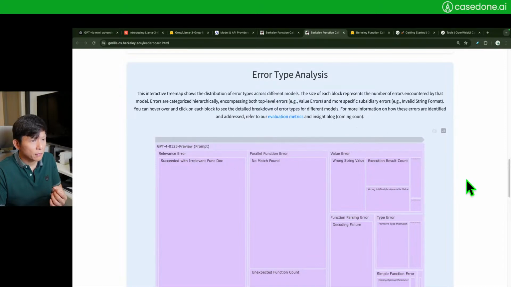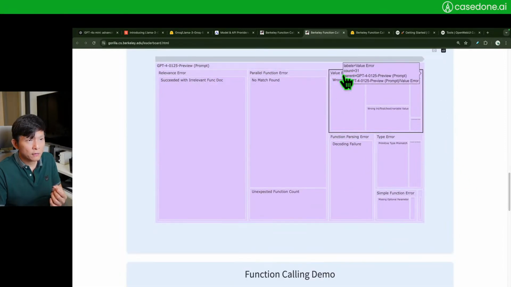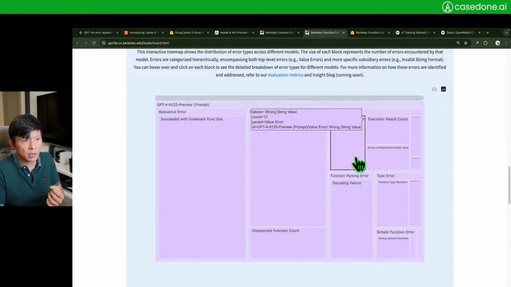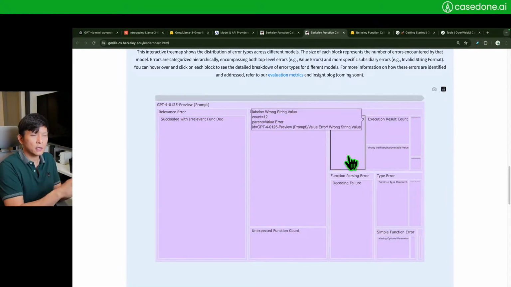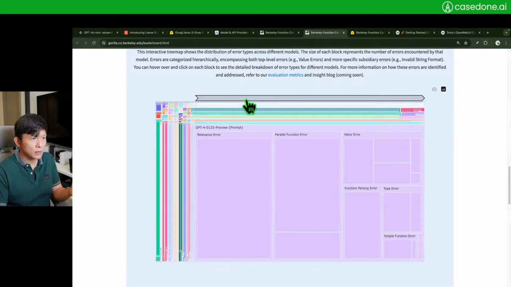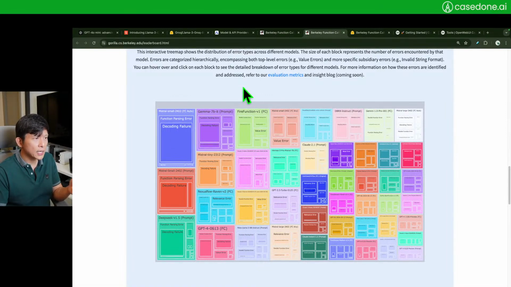All right, there are other errors like this as well. Value error means the values that the model thinks it needs to give to a function as an argument are wrong. So yeah, there are other errors as well. If you go back now, take a look at the worst one.